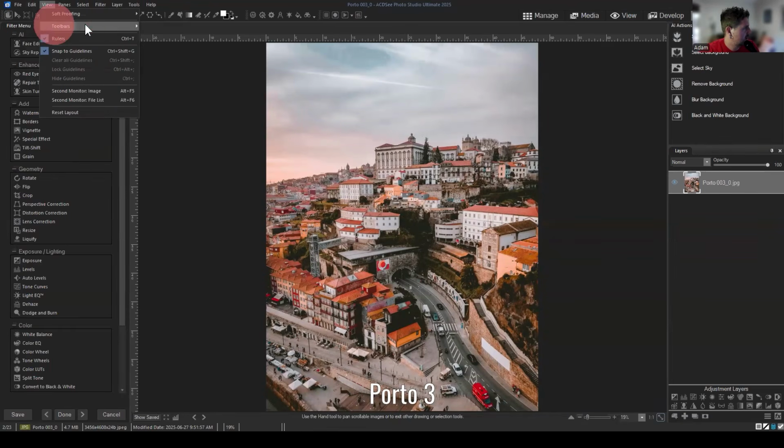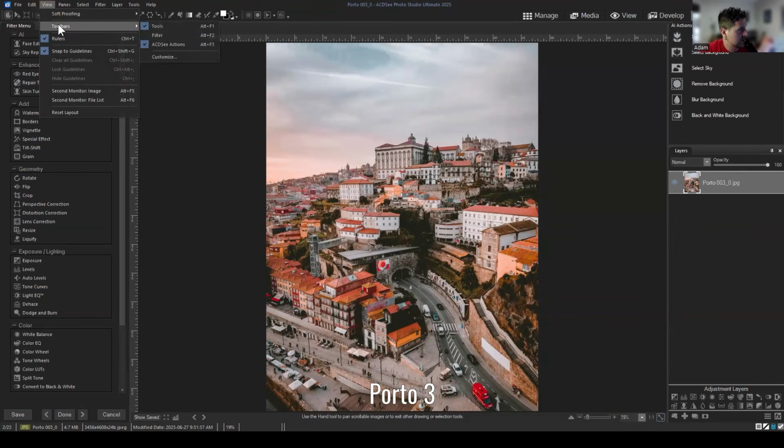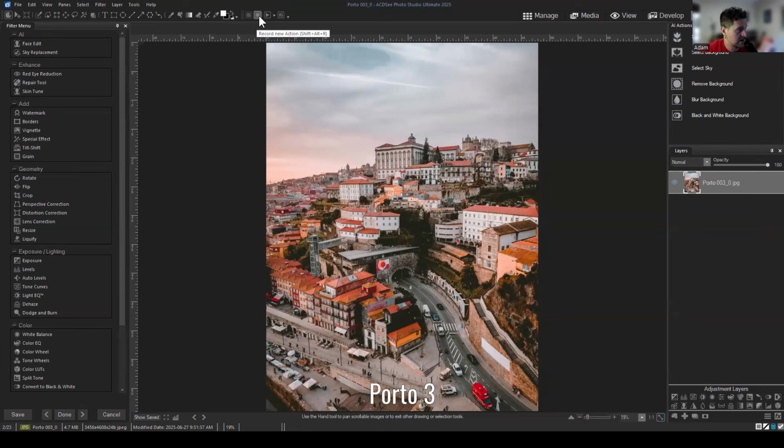So if you go to View Toolbars, ACDSee Actions is listed third from the top. So if I unclick that, you can see that it disappears. Typically speaking, people tend to remove the filters because they're already listed on the left here. And sometimes people don't know that ACDSee Actions can be popped up here. So it's listed right there. So if you wanted to make that recording window appear, I would make sure that the toolbar is first visible. And then secondly, I would click the record a new action button to ensure that you start the recording process.